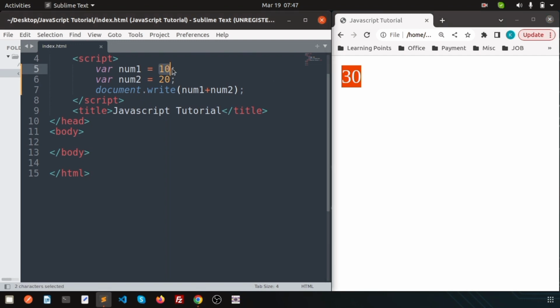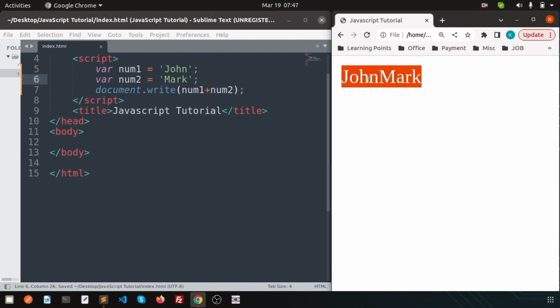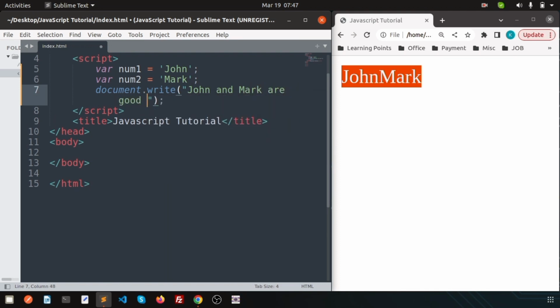Now if I write John here, and here write Mark, then what happens? If you refresh this you will get John Mark. Still it's concatenating, as this is the string type of value. Now if I write something like John and Max are good friends.